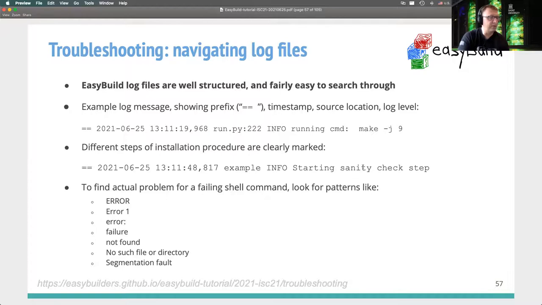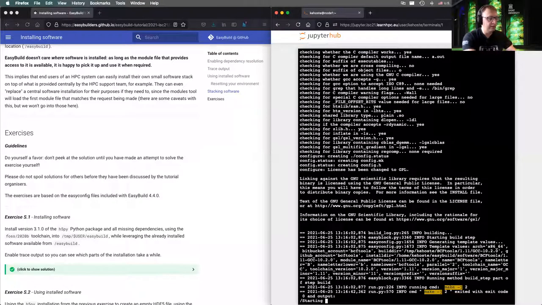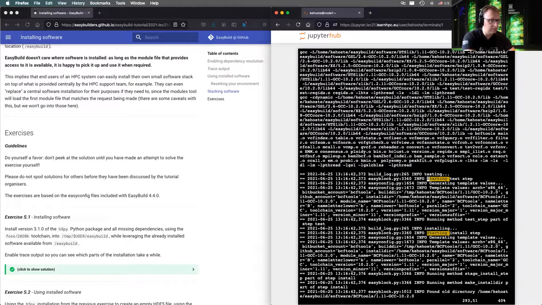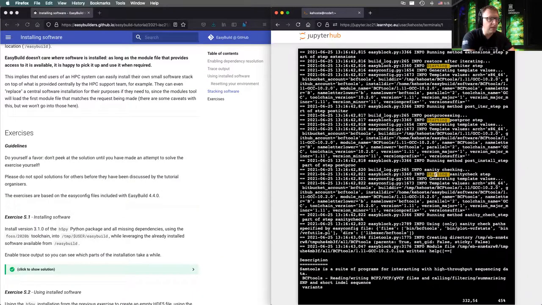And it also has these step markers. So whenever it starts a new step, it will emit a message like this: "starting something step". To go back to the log file here, if I look for "starting build step", let's say, I should find that here. If I look for "starting sanity check". Sanity check. Okay. Test install. Ah, here, "sanity check" without a space. So here you can see the different steps of the installation popping up and EasyBuild producing a bit of information while it's doing that.